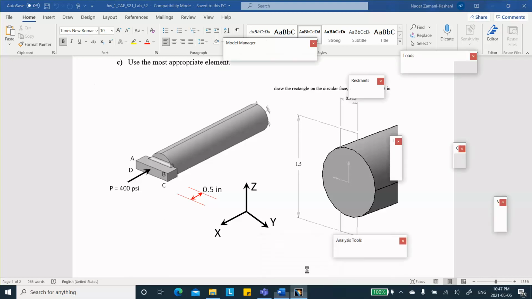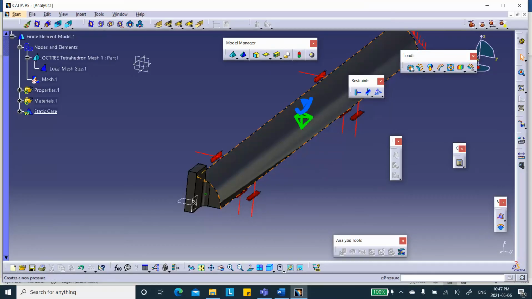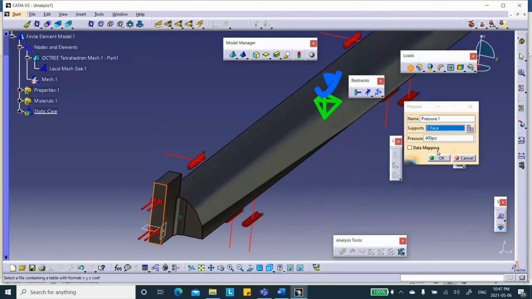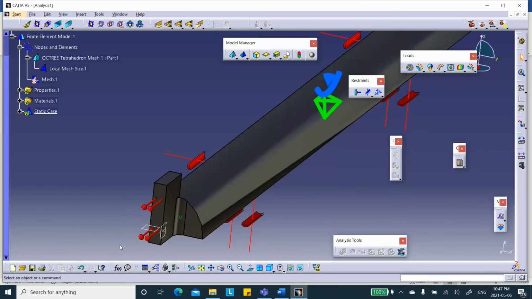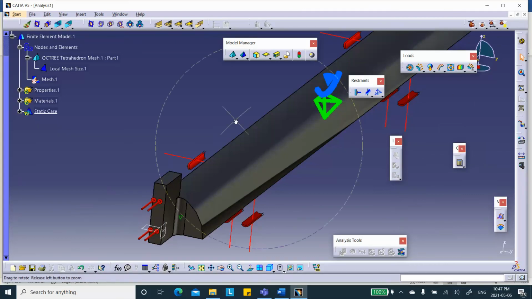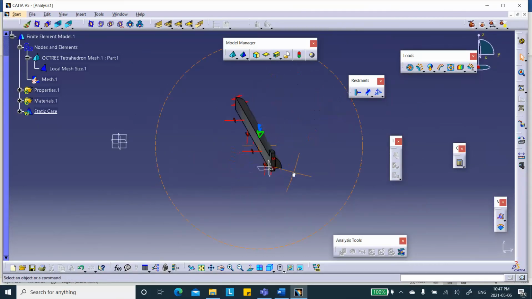Okay, so let's go back here. Where is the pressure? The pressure is right there on that face. Now, 400 psi, that's correct because I did it for lab 51, so it's the correct number. And a positive pressure means compression, like that. If I make it negative, it's tensile. I don't want a tensile, I want a compression. Change it back. Good. And we are done.